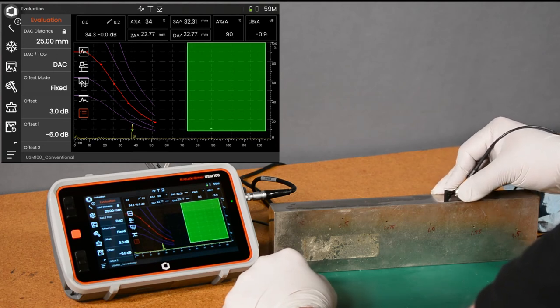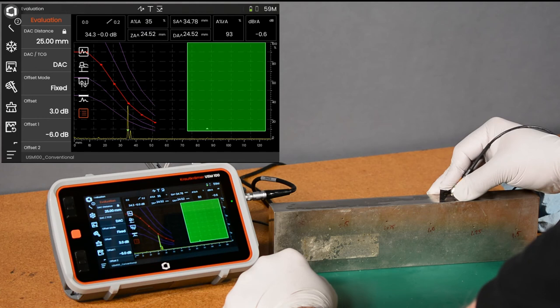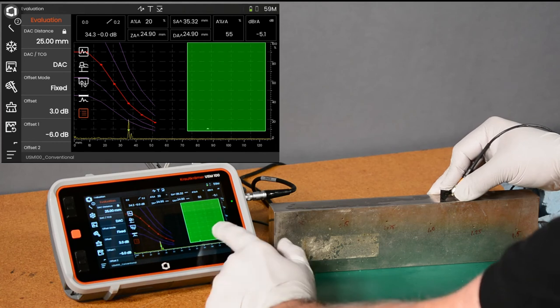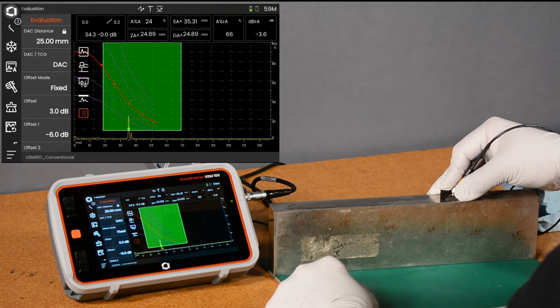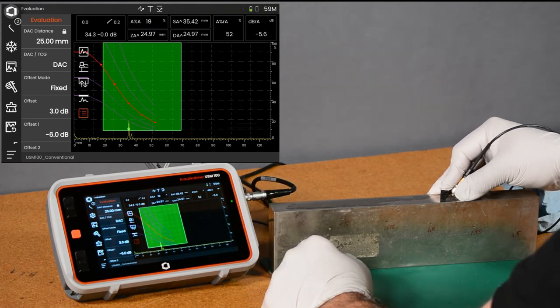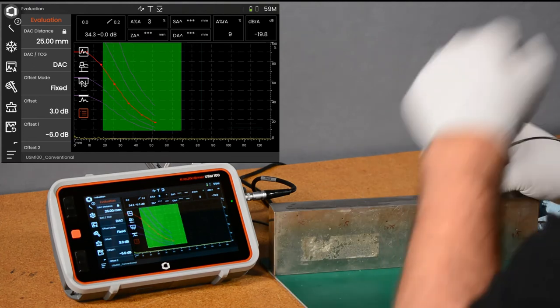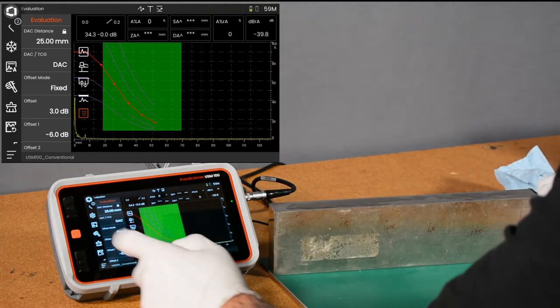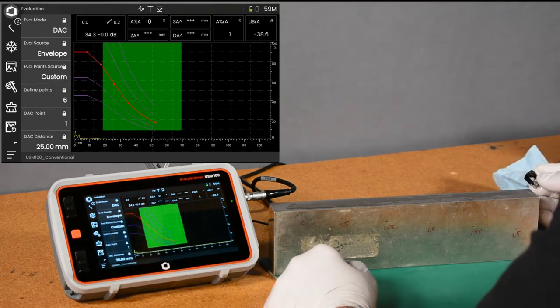So you can tell at a glance as I move the probe, as I approach the peak, come off the peak, you can tell at a glance at the A-scan, you know, there's 6 dB down from our reference curve. There we go, so about 6 dB. Our DAC is down about 6. There it's down about 3. There's back to our reference echo. Okay. So that's the offset curve feature. That's the essentials of setting up a DAC curve.